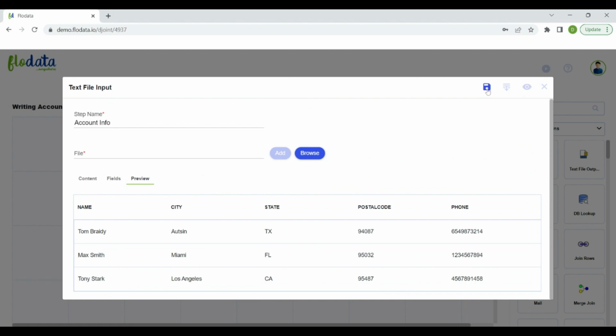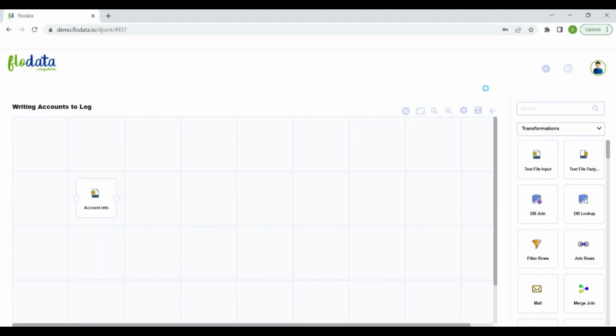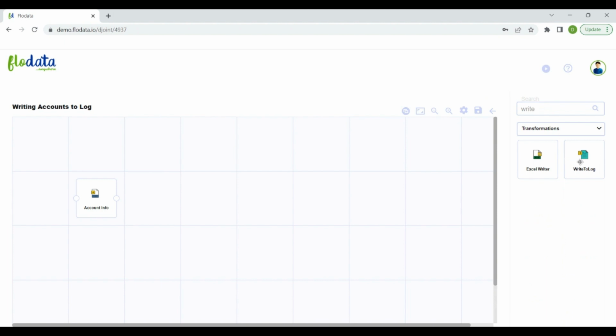For a more in-depth explanation on how to fill in this information, please see the How to Reads from CSV Files training video. Next, we need to select the Write to Log step. Drag and drop this step to the right of the text file input step. This will serve as your output step.